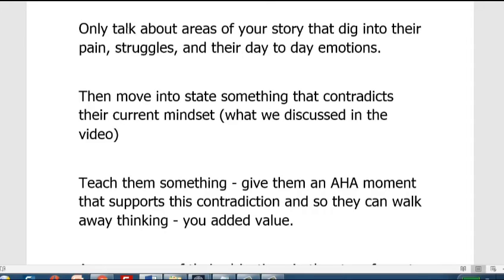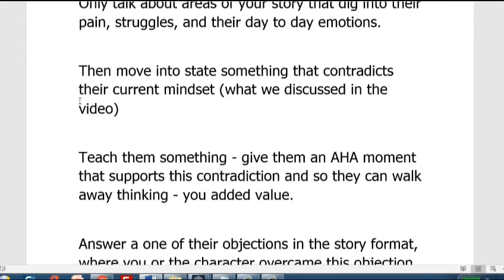Now, the next part is to only talk about areas of your story that dig into their pain, their struggles, and their day-to-day emotions. Then, from that point, move on into a state of mind that contradicts their current mindset. So where they are now, where they're thinking there is no hope, how do you get them from that state of mind to something that contradicts that and says there is hope?